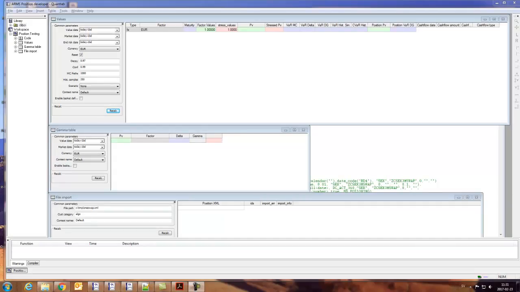Hi, this session is going to be about how to develop new ARMS positions, how to find errors in your XML, and how to look beneath the calculations and into the ARMS core code and see what's happening. So this obviously requires that you have a developer version of the ARMS system, and we're going to start by looking at the ARMS position developer workspace.